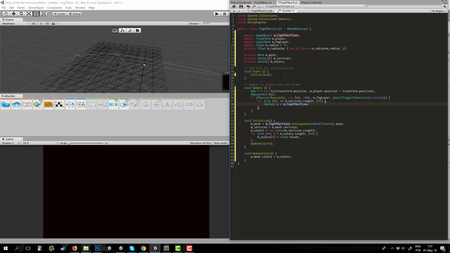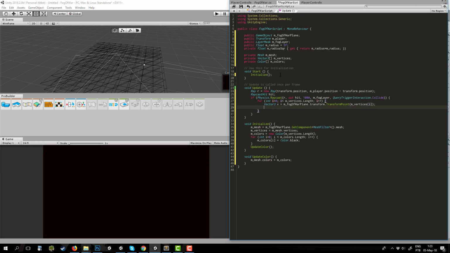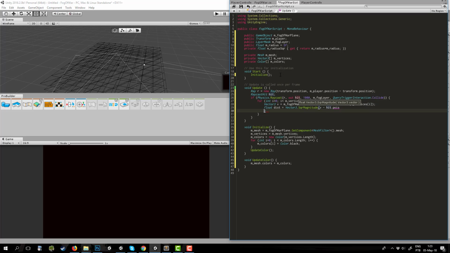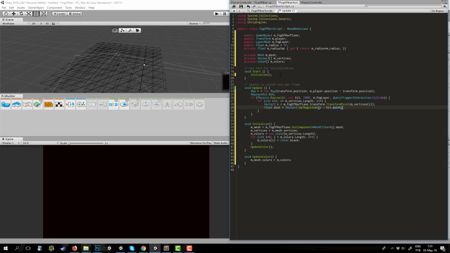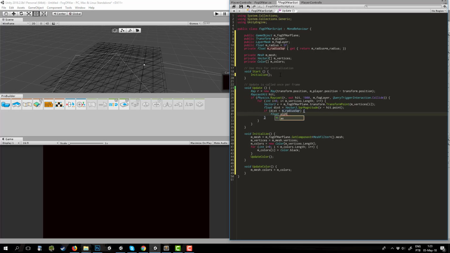Okay, now we need to get the vertices position in world coordinates because our intersection point is also in world coordinates, and we want to compare them both. We can do that by using the TransformPoint function. It changes a position from local to world coordinates. Now let's compute the distance between the intersection point and the vertices. Here we use the square magnitude, which is faster than computing the distance because it avoids the use of a square root. So if the distance is less than our square radius, we can change the alpha of the vertex.